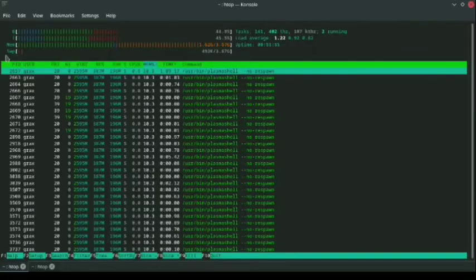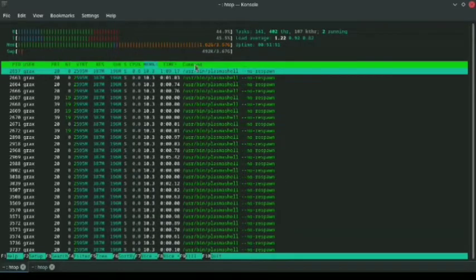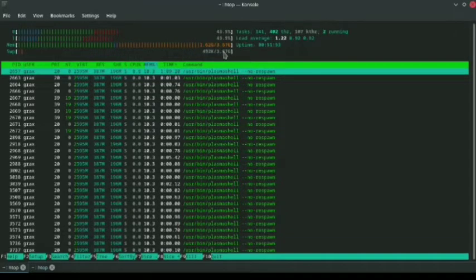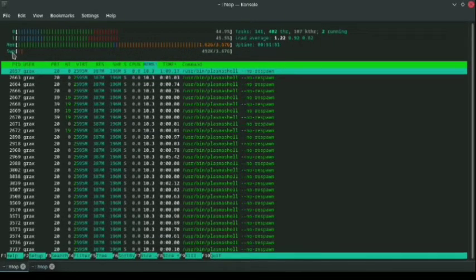But one problem is that swap is slower than RAM. Also it takes some more energy to run. So, you should try to avoid it as much as possible.